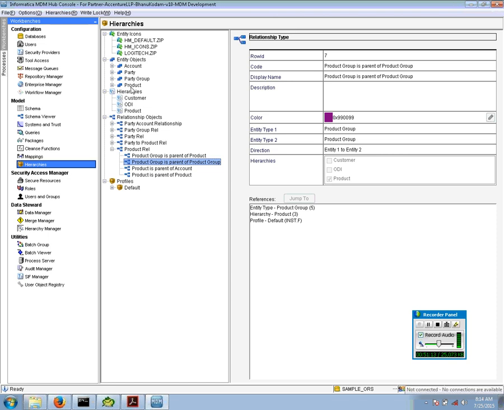Now hierarchies. Normally you have one hierarchy, but here we have configured a separate hierarchy for customer, separate for product, separate for ODI. Hierarchy is the main thing on top of which all this tool works. Okay, all the hierarchy components work.